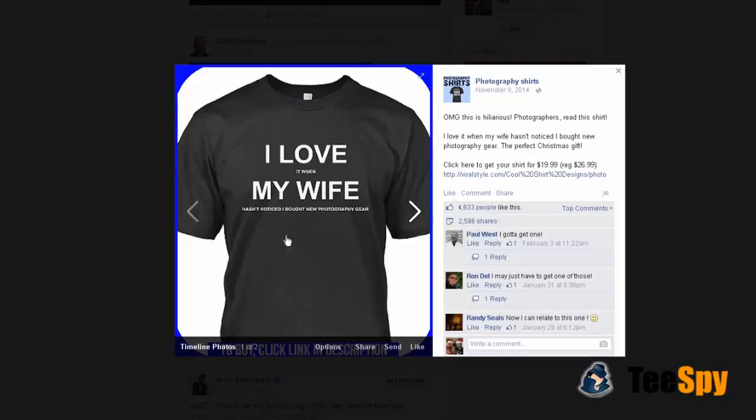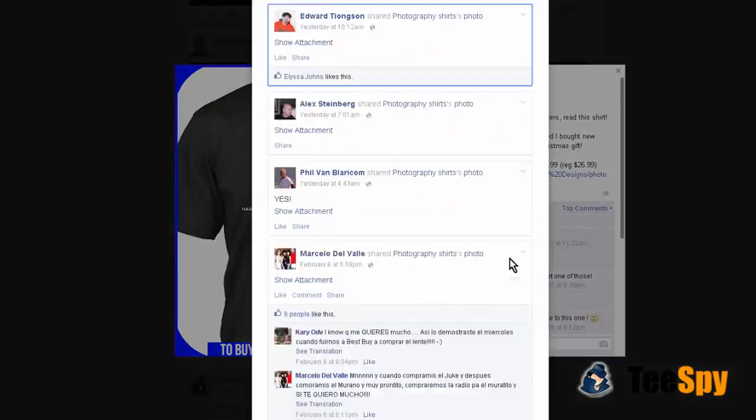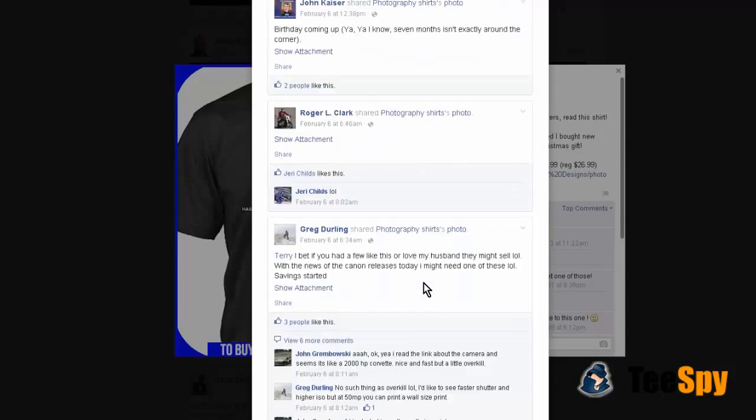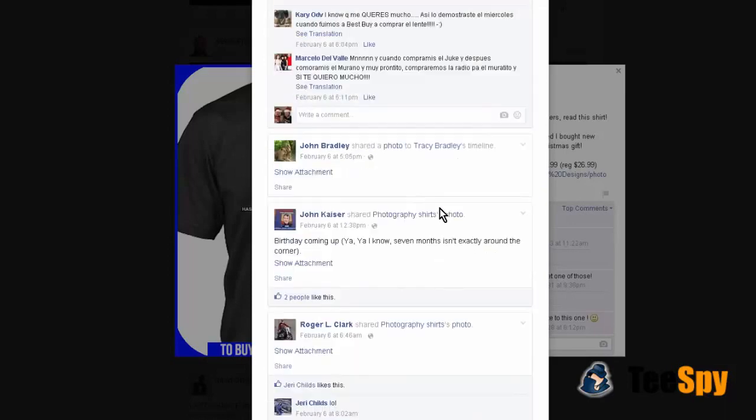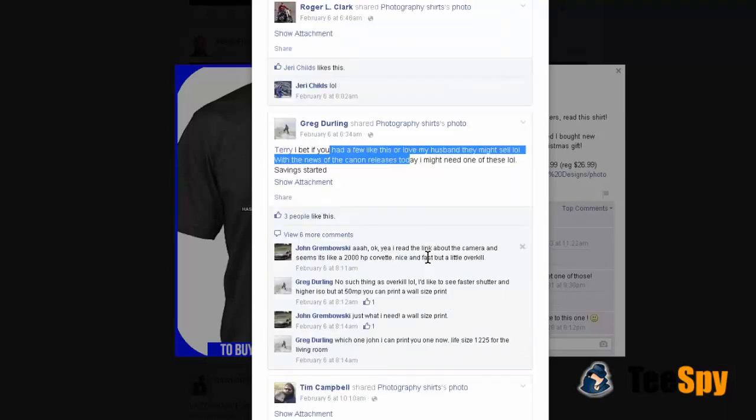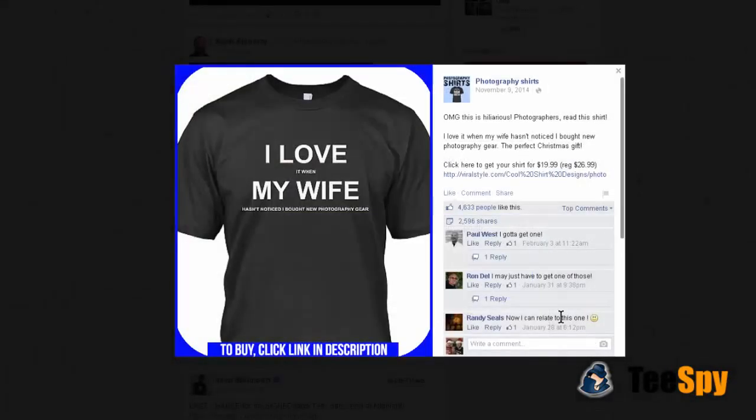I mean, I love it when my wife hasn't noticed I bought new guns, new whatever, anything, any hobby that you have. New binoculars for bird watching. I don't know if that one would work, but you could. So it's a great little niche, or it's a great little design that it's probably working. I mean, you can even click on the shares and start looking at some of the shares. Sometimes people will talk about buying it. They've bought it. Look, I bet if you had a few like this. Anyways, this is another great tip, is just going through the shares and seeing what people are saying about this. So that's a nice little tip.